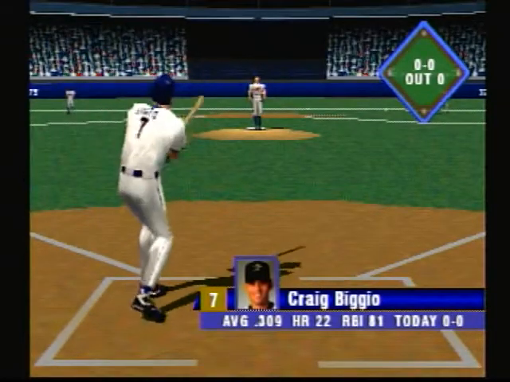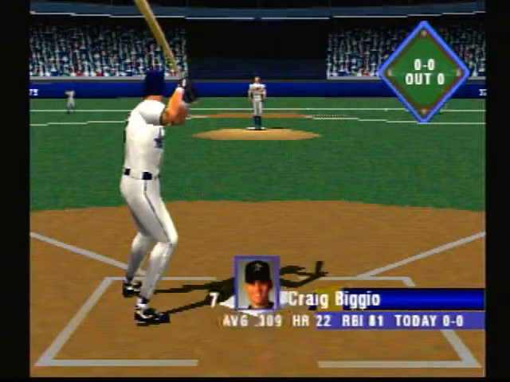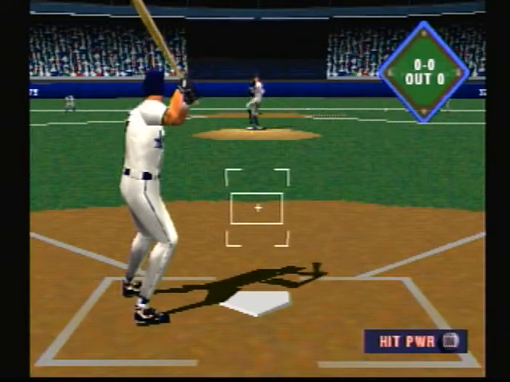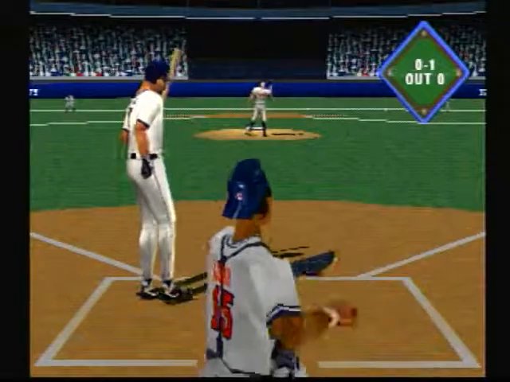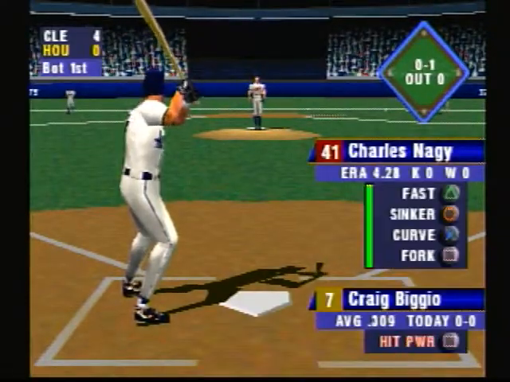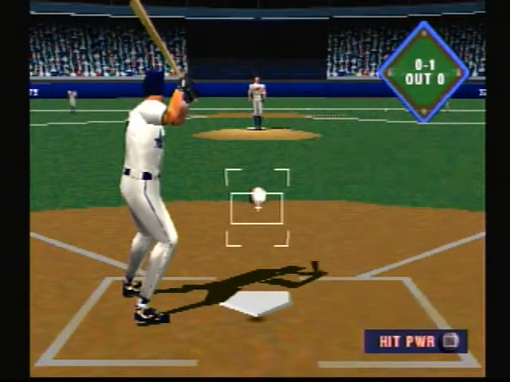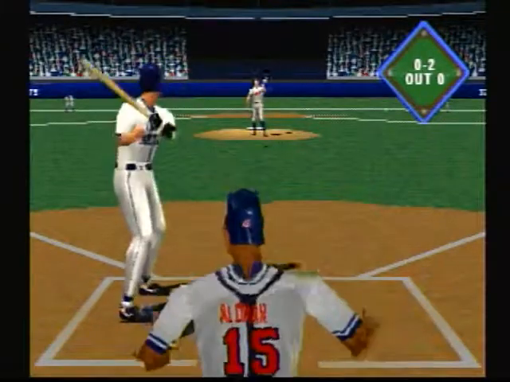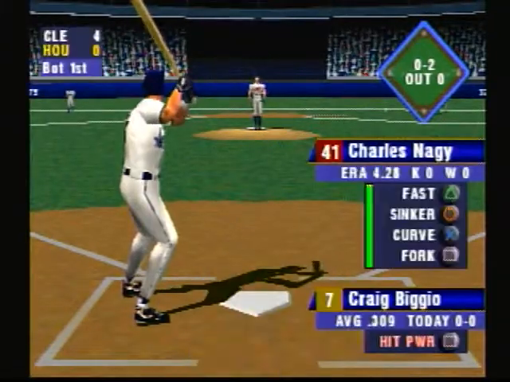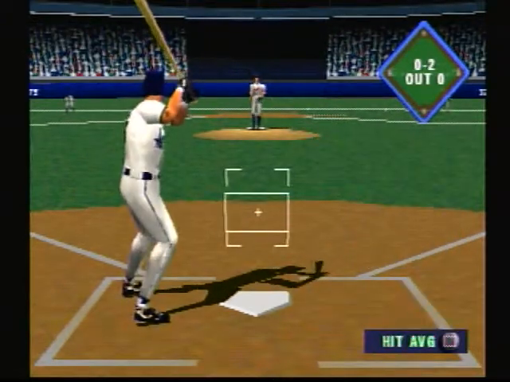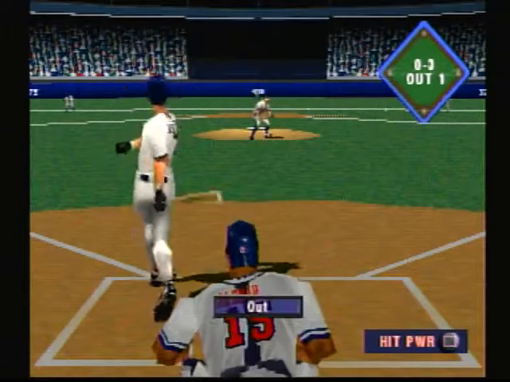Starting things off, Craig Biggio. Oh and one. The windup and the pitch. Dropped off the table. No balls, two strikes. Strikeout.